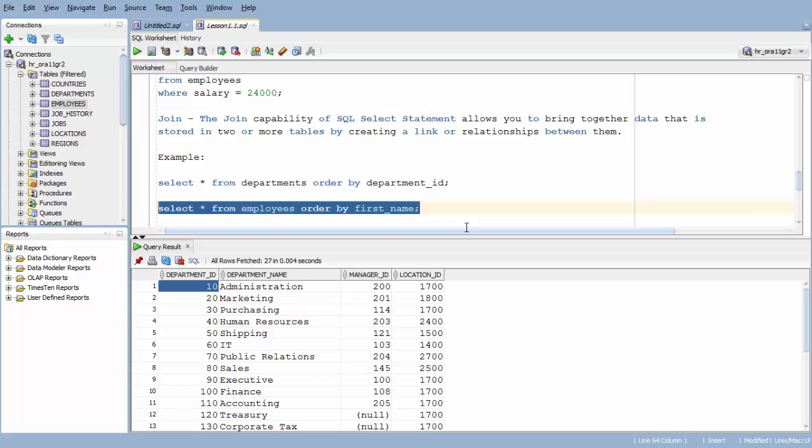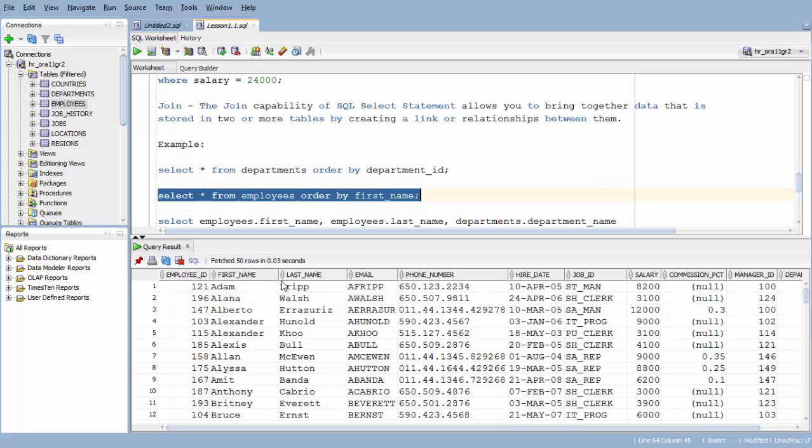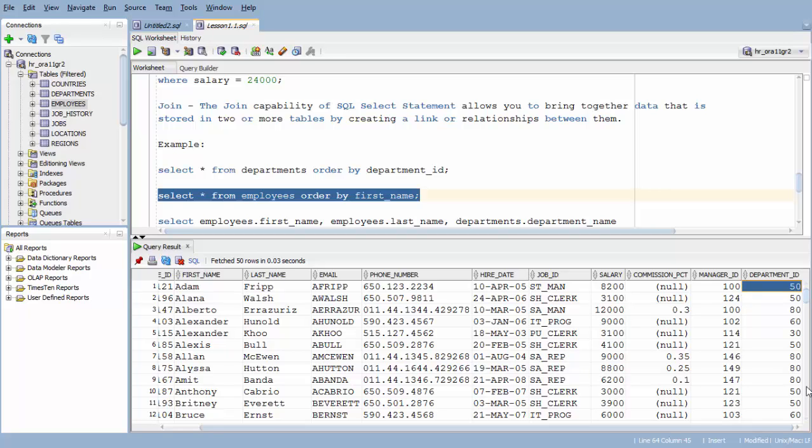So let's try to see if there is a department ID in the employees table. The department ID is in the last column, which is this one. So that means there is a foreign key, a link between the departments table and the employees table, and that is the department ID in the employees table. And here, this is the difference of a foreign key to a primary key.